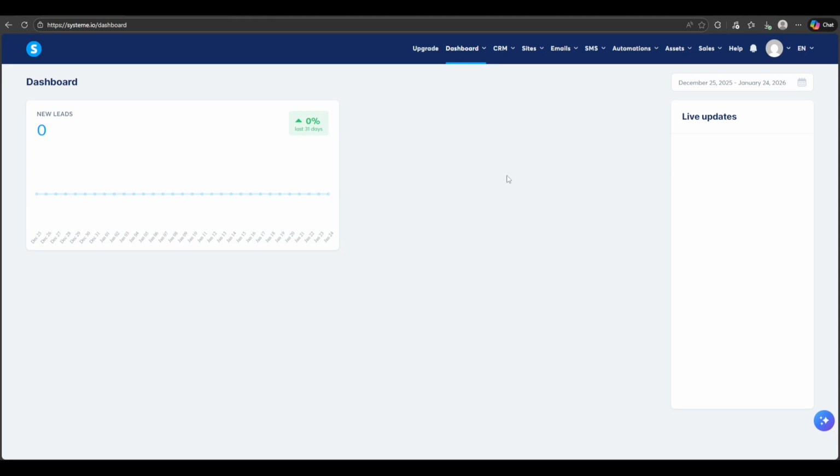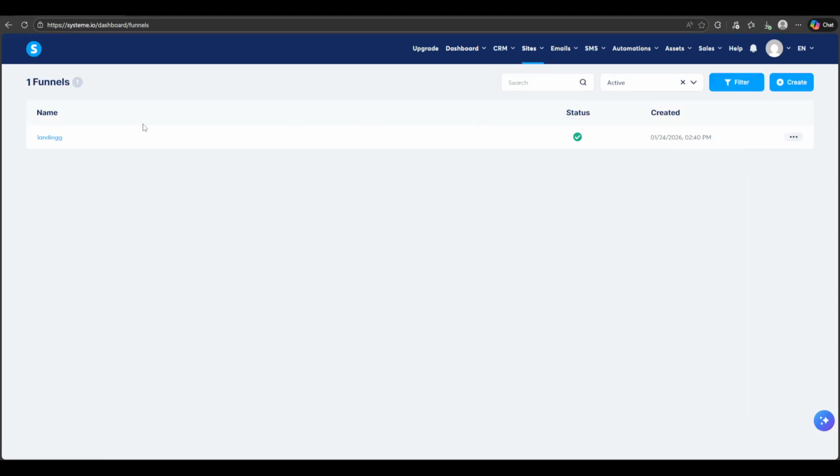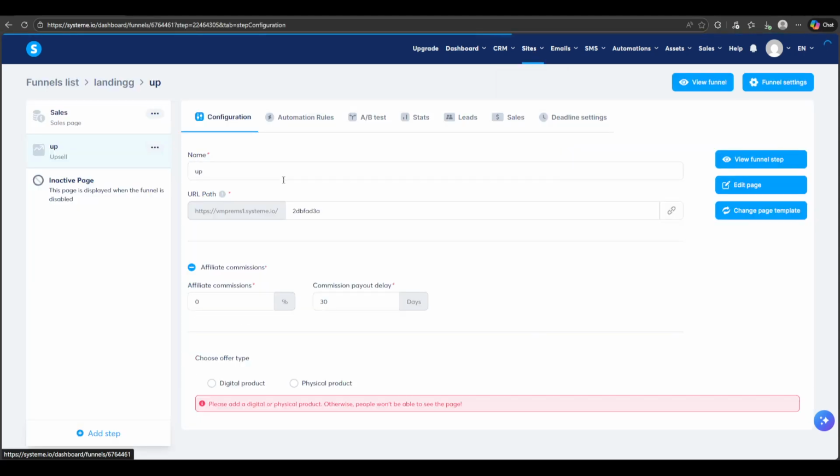First, log into your Systeme.io account and head to your dashboard. From there, go to the funnel section and open the sales funnel where you want to add your downsell. Keeping all your funnel steps in one place makes it easy to track performance and adjust quickly later.